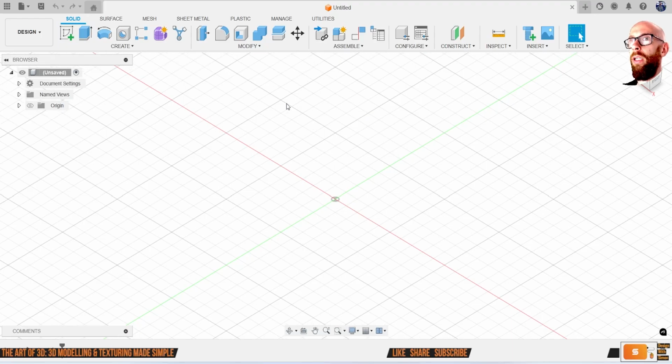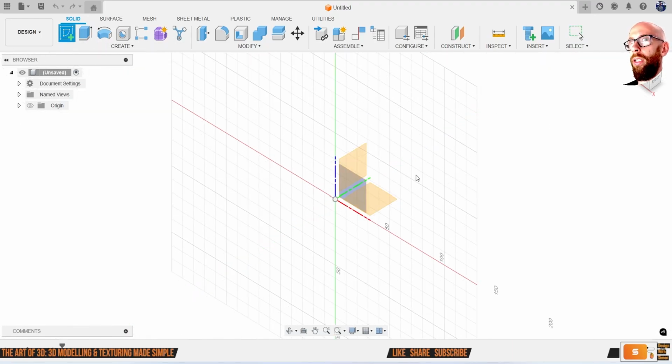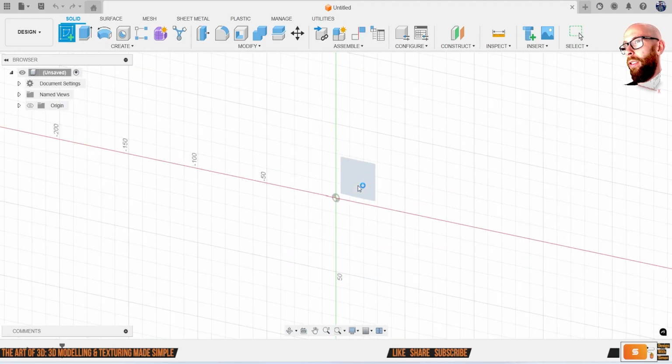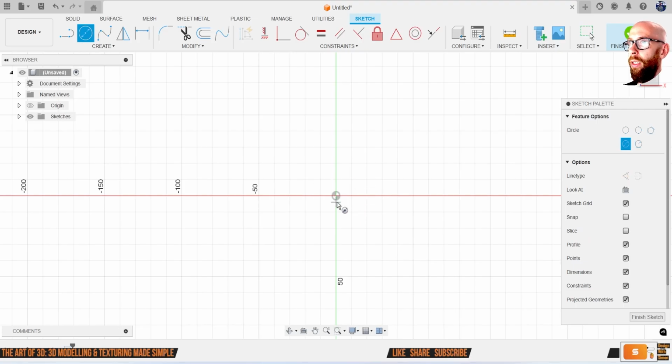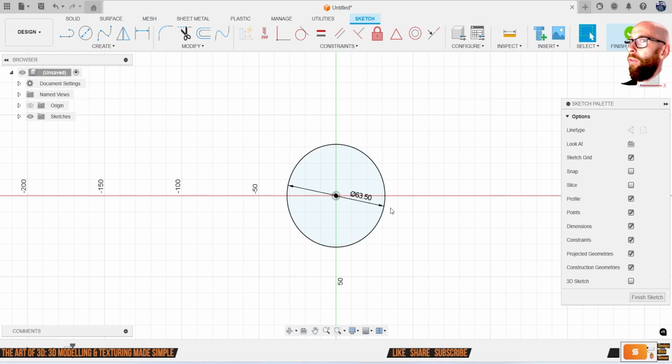Okay, so let's start with a sketch, and I'm going to come onto this front plane here. I'm going to go to create and circle, or just use the keyboard shortcut C. Click in the origin because I want to make sure that everything is directly in the origin, and I'm going to do a diameter of 2.5, but I want it to be inches, and because I'm in the UK, my units are set to millimeters. So if I just type in IN, it'll do it for me.